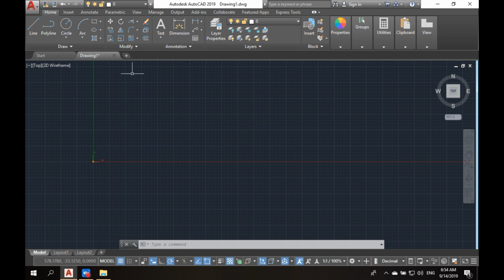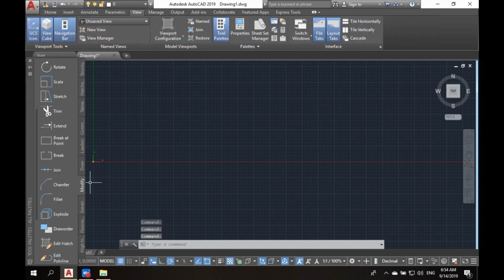In this video we're going to learn how to use the FILLET command right here. As usual, there are several ways to access this command: simply by clicking on the icon on the Home tab of the ribbon, or by going to View, then Tool Palettes, then clicking on Modify, where you can find it, or just by typing on the screen as we learned in the last videos.